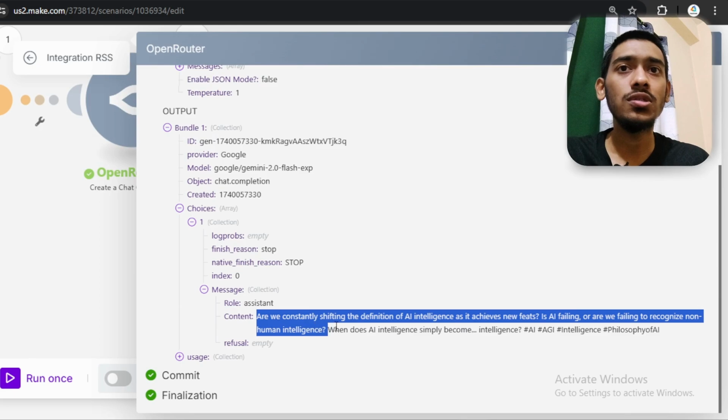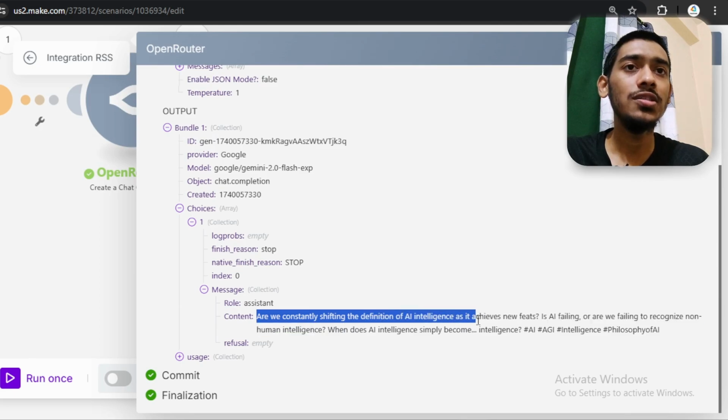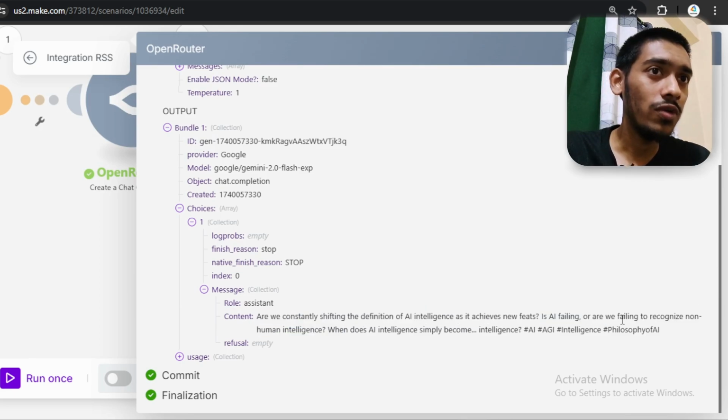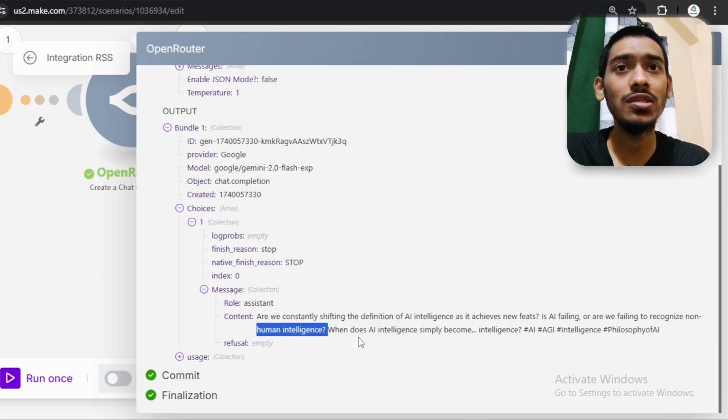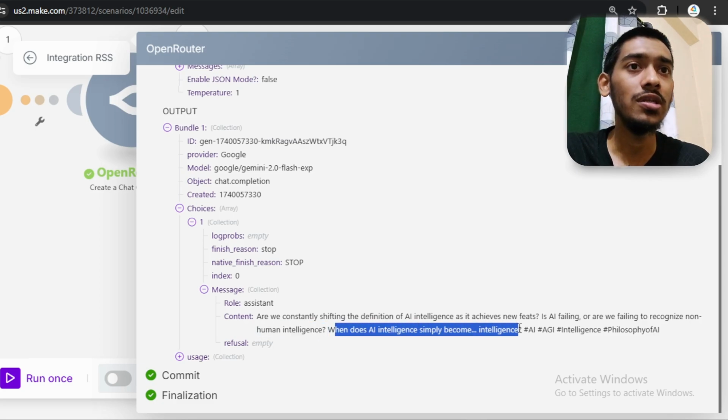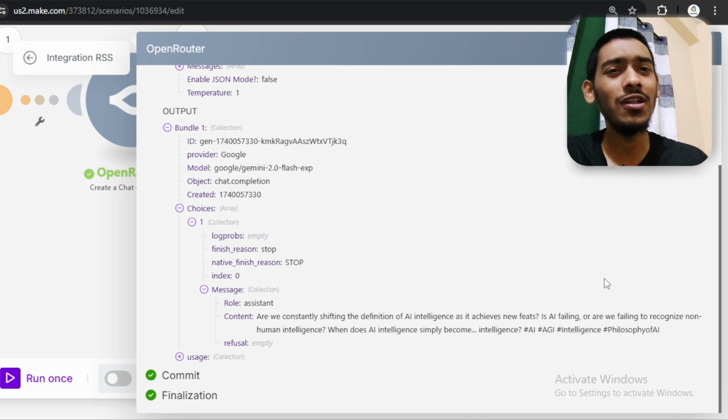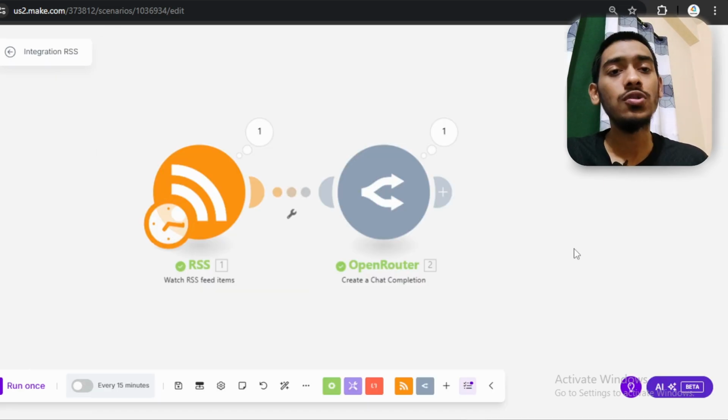Are we constantly shifting the definition of AI intelligence? Is AI failing, or are we failing to recognize human intelligence? When does AI intelligence simply become intelligence? I guess it's kind of a philosophy type of thing. So if you just make your prompt stronger and more specific, it will work very specifically.